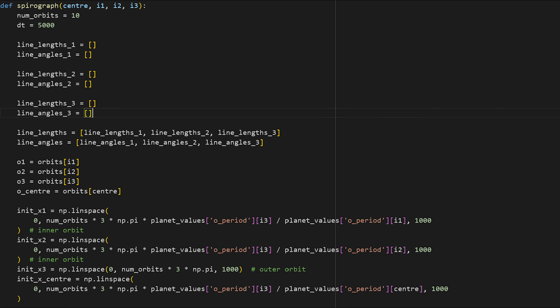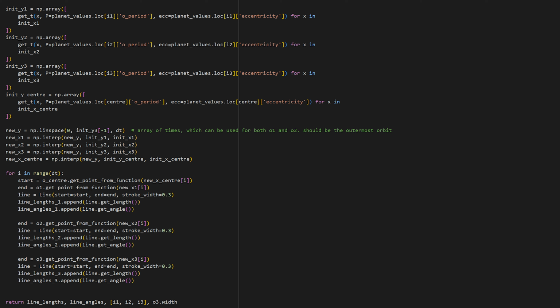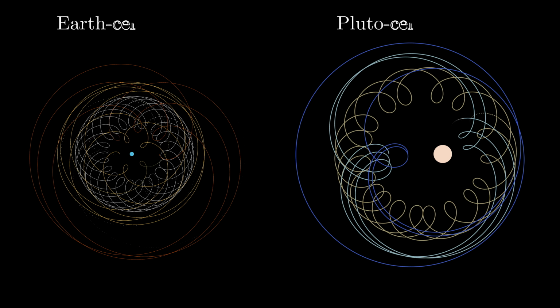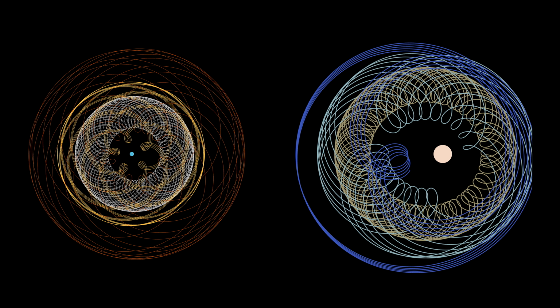Finally, for task 7, we simply saved the position of each planet relative to the center in an array and interpolated a sample of 5,000 points to form these curves.